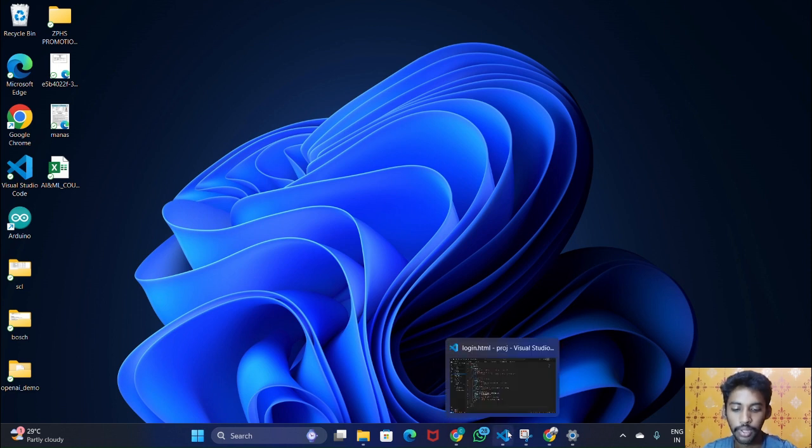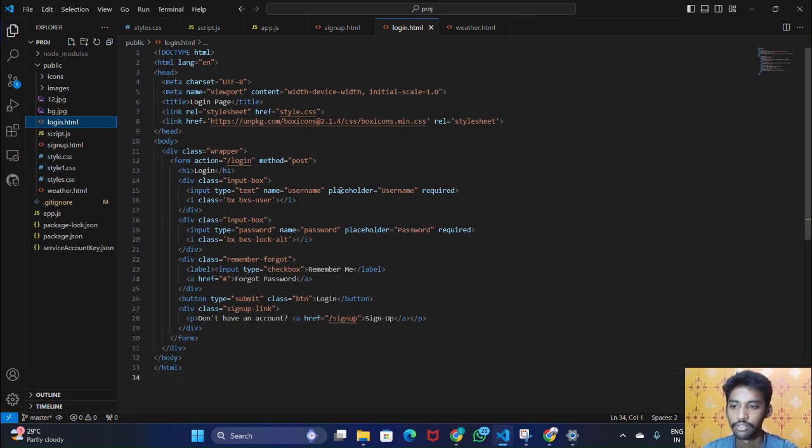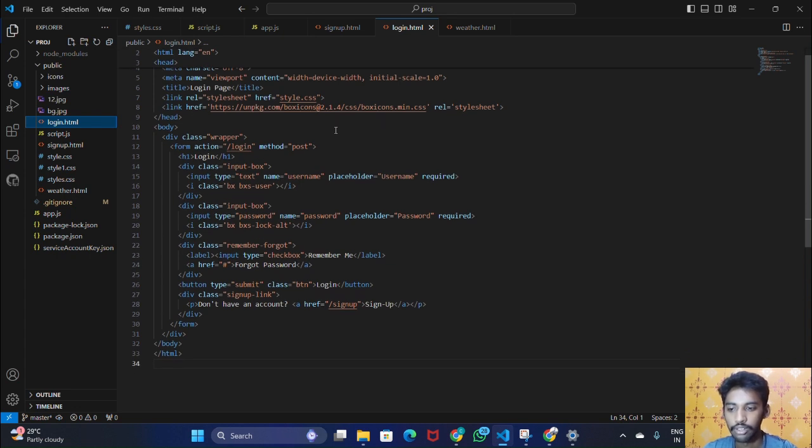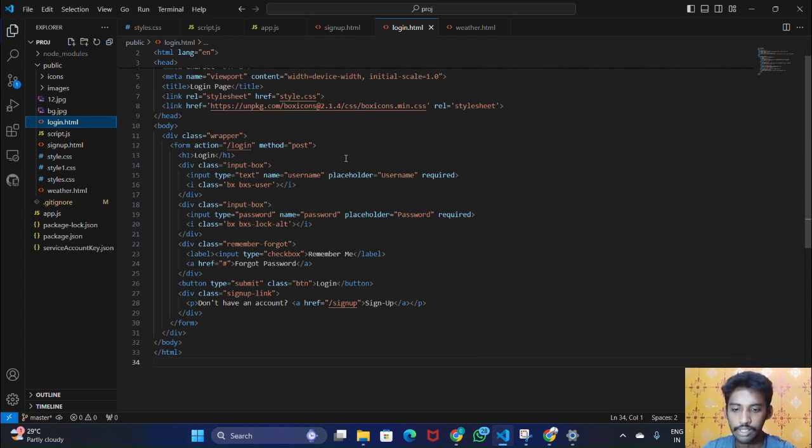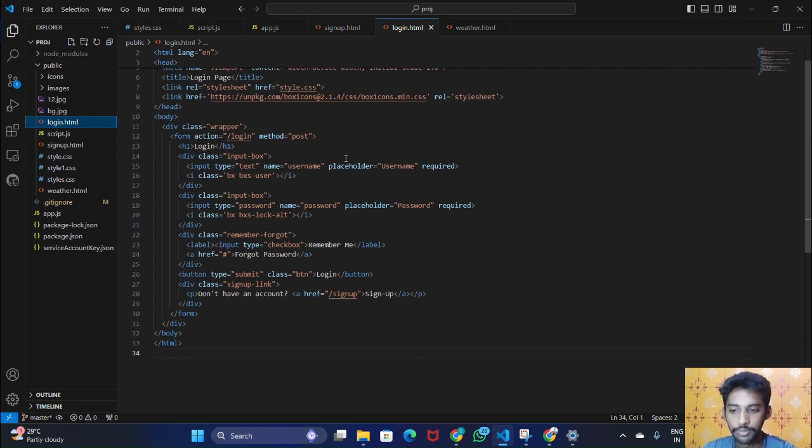Here is the code behind that, how it works. Firstly, I created a login page using some basic HTML tools. Here is the CSS file that is inserted here, and here I created a class named wrapper and some form. As I mentioned in the instructions, I have used a post method for sign up and login functionalities, and I created input types for username and password.